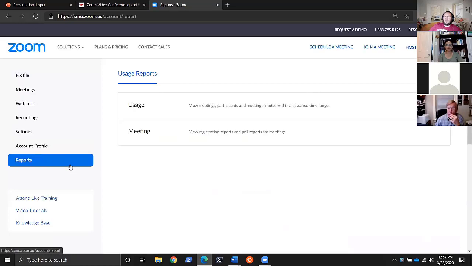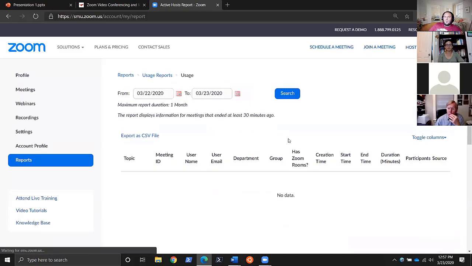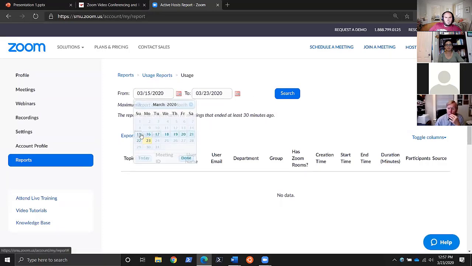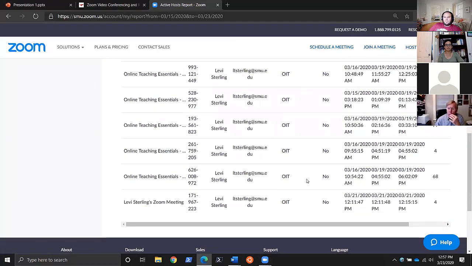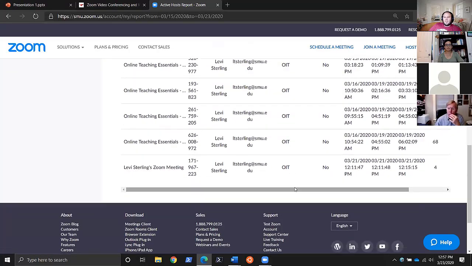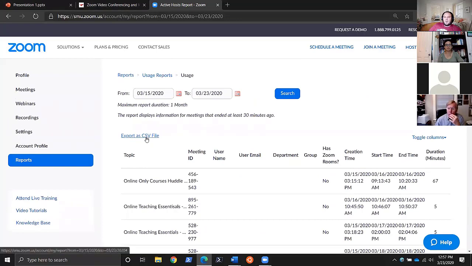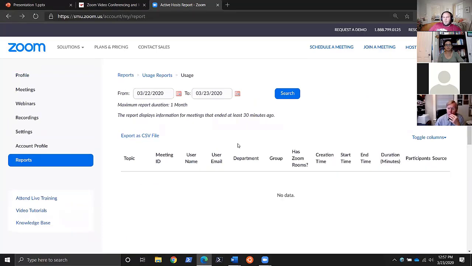And finally, reports. Reports are a really nice place to see who is actually participating in your meeting. You can put in a time range. So these are meetings that I have had in the past. How long was the meeting? When was it started? When was it ended? All kinds of super valuable information is in here. You can export it as a CSV. We'll talk a little bit more about reporting in a minute.